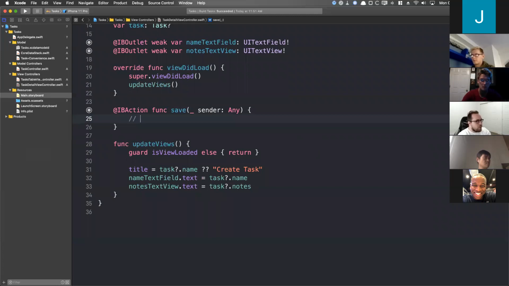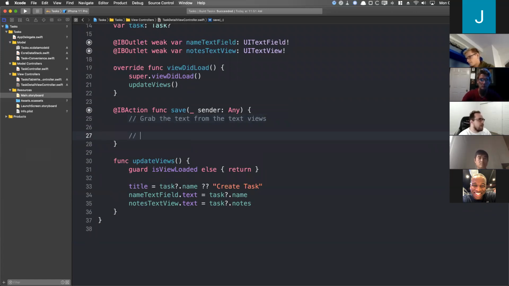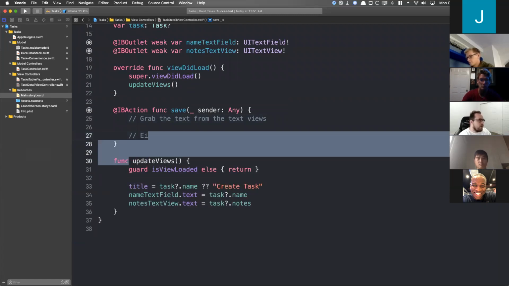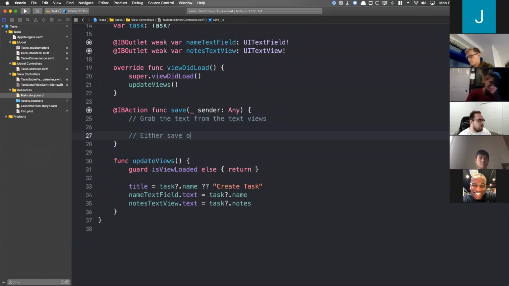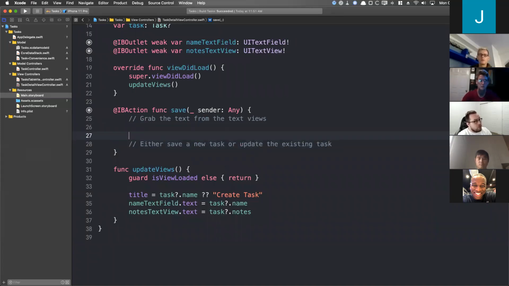So ultimately what we want to do in order to round out the functionality of this is grab the text from the text views. What I mean by that is views like text field, text view. Then either save a new task or update the existing task. So let's grab the text first.